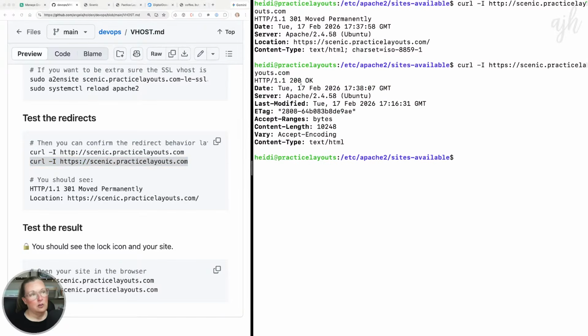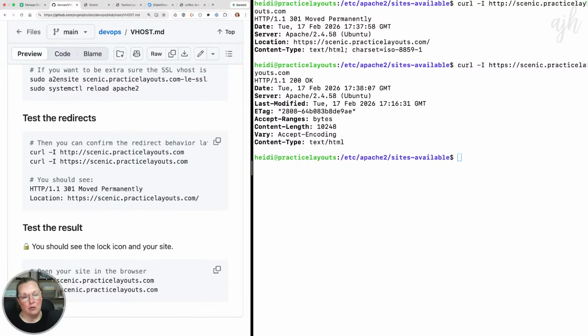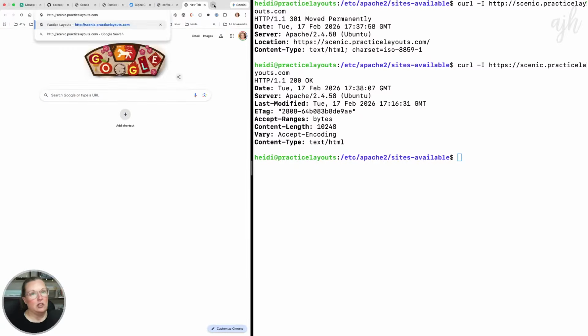There it is. So here's an important thing to remember when you have an SSL certificate installed. This website now, scenic.practicelayouts.com, has two domain names. It has HTTP and it has HTTPS. That's important to remember. So you have to make sure that your HTTP is always redirecting to your HTTPS. Yeah, okay, so we should be able to see this now. So I'm going to very explicitly put in HTTP and make sure that that redirects to the HTTPS.